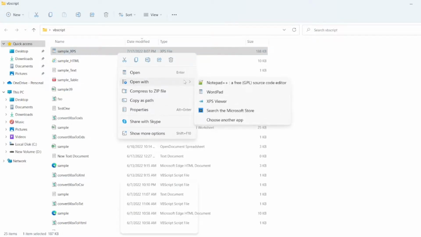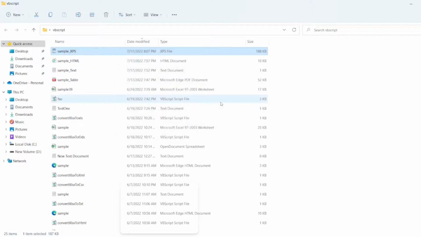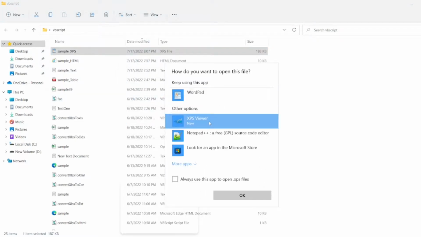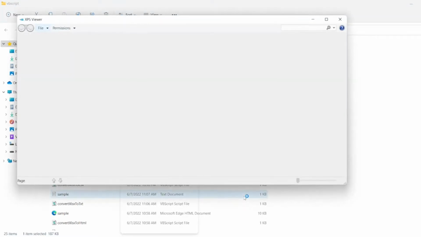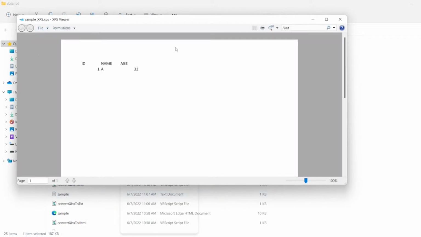You can click on open with. Here you can see XPS Viewer. Click on XPS Viewer, then click on OK. So now you can see the XPS document. See? This is the same thing which we have converted.